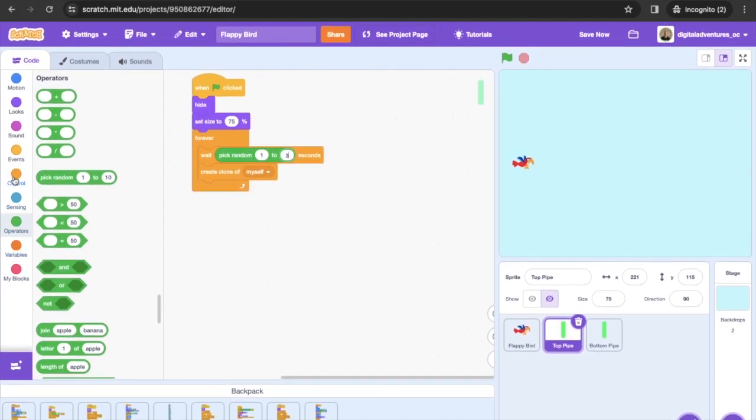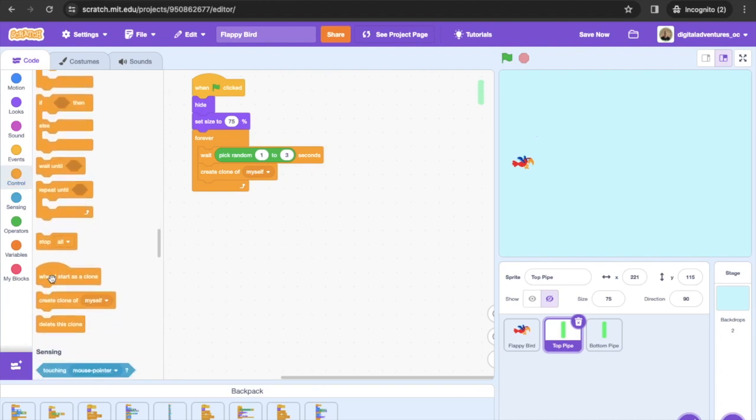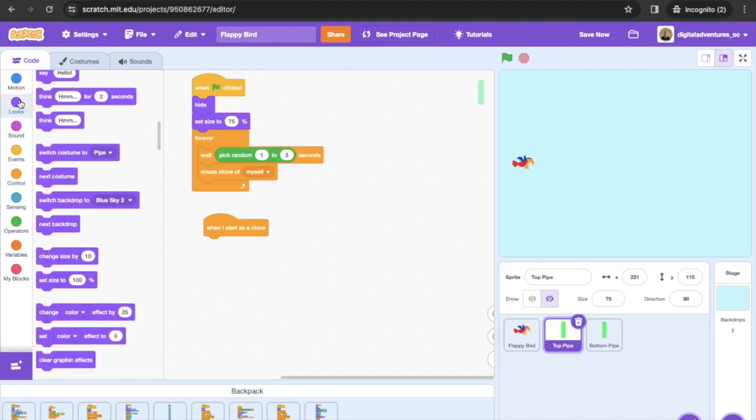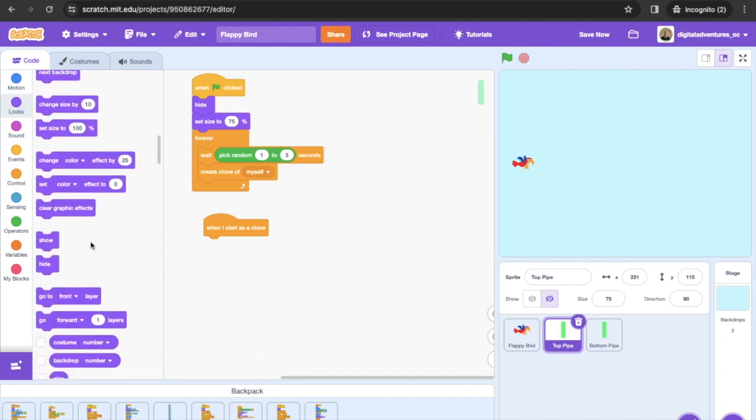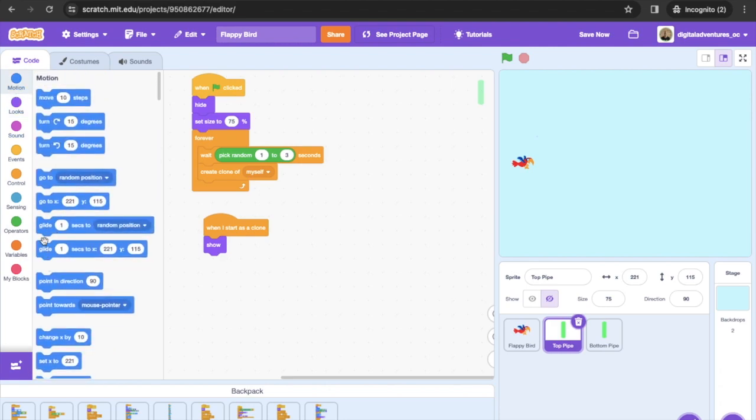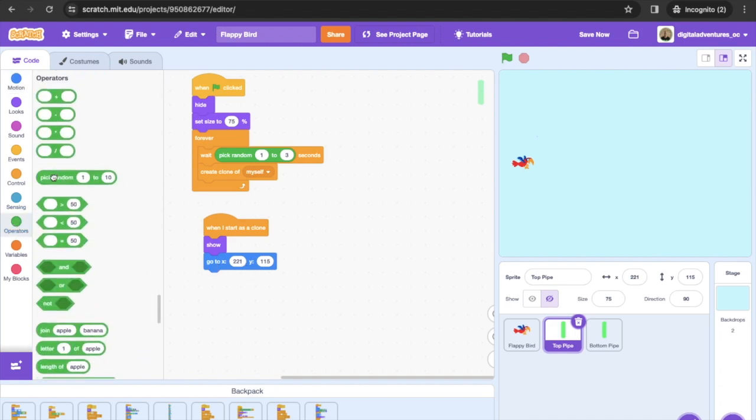Then we need a little direction on what happens when it starts as a clone. So when it starts as a clone, we're going to have it show up. Then in motion, we're going to grab a go to XY. This one's going to be 221, but we want the Y to be a pick random. This is our top pipe, so we're going to have this vary between 130 and 170.